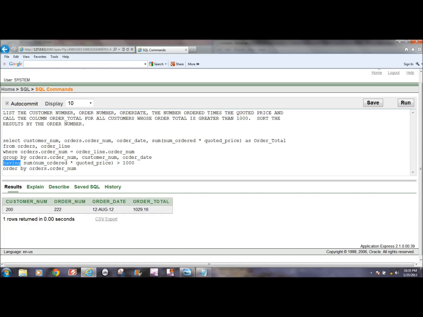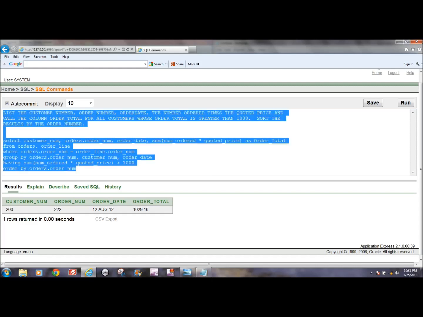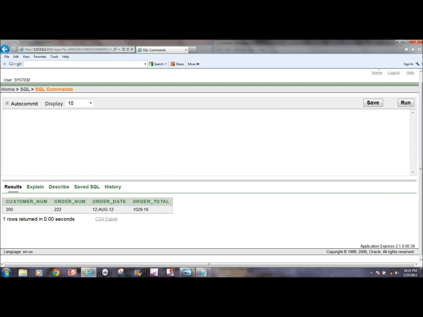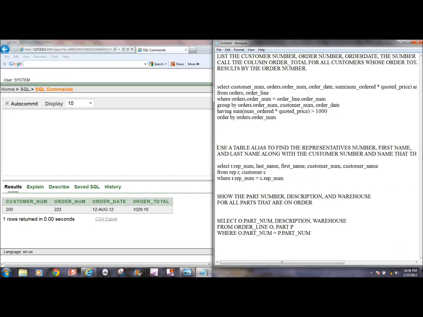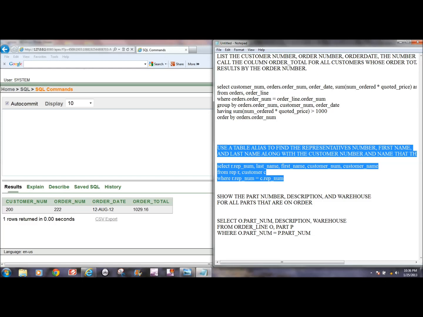Having restricts groups of information regarding your aggregate function columns. And then order by sorts the information in whatever order you want to view it in. Now, let's deal with the subject of table aliases. Suppose you want to join 4 or 5 tables together. That will require a lot of coding. There's an easier way to do this.